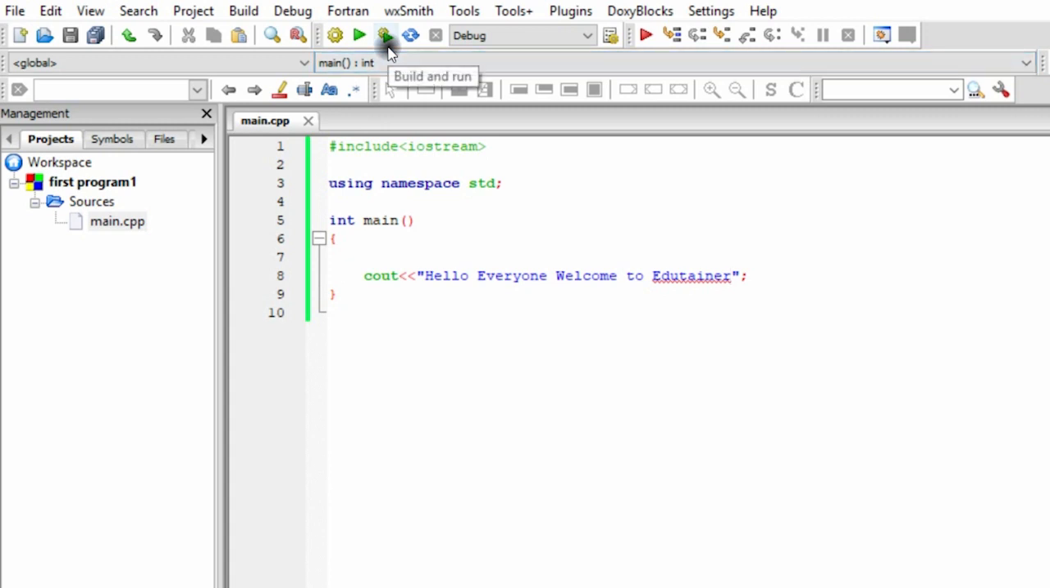And the third one is a combination of compilation and running. So instead of pressing one for compiling and another for running, you can press this button. So you have done your first program in C++.